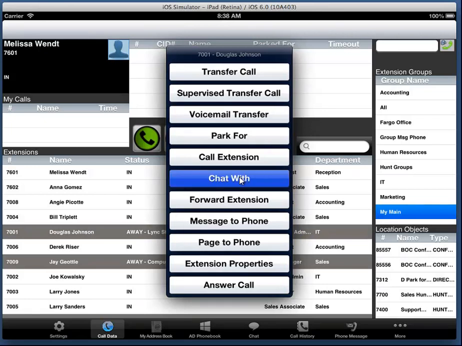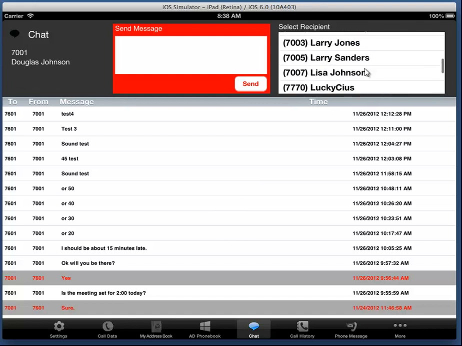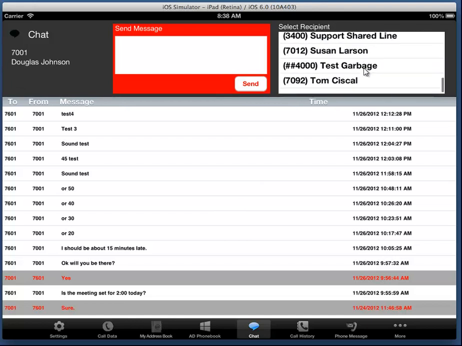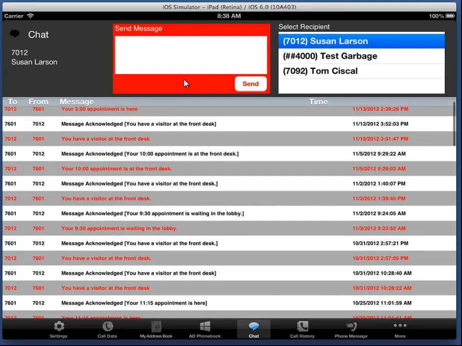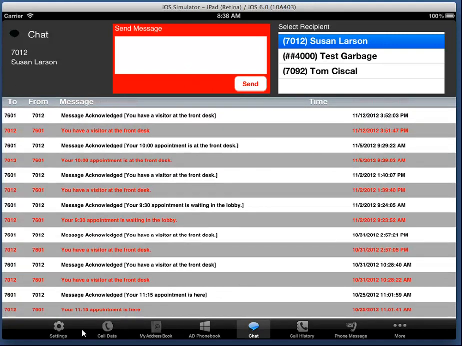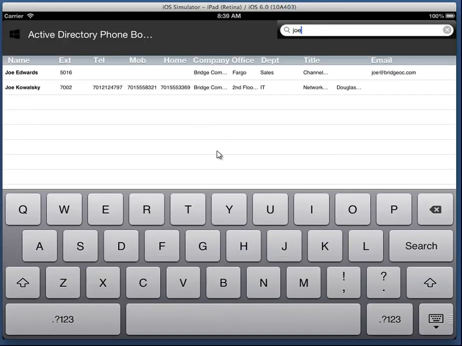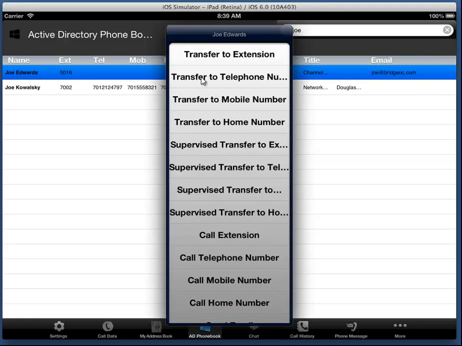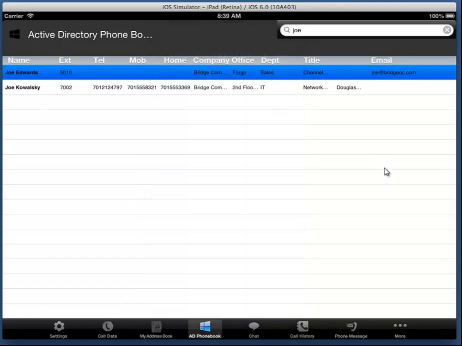calling an extension, or if we wanted to chat with an extension, we're able to do that, and we can toggle between. So if we want to look at our chat history with, say, Susan Larson, we can pull that up and select Susan, see all the chat history there as well, send new messages back and forth, all those things. You see on the bottom we have kind of another way of navigating between screens if we like. If we wanted to look up someone in the Active Directory phone book, maybe we're looking for all the Joes, we can find the Joe we're looking for, we can click on them and we can transfer the calls, we can call things, we can do all the same sorts of things we can do in the Windows program.